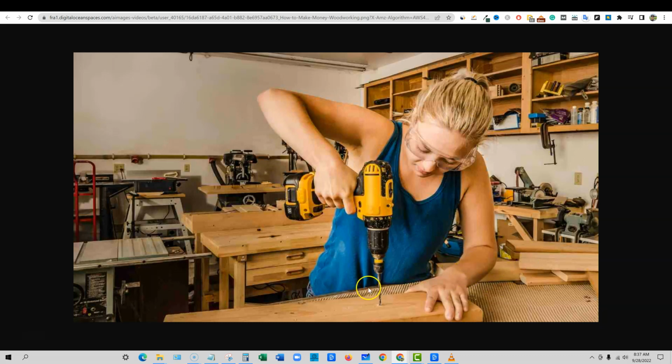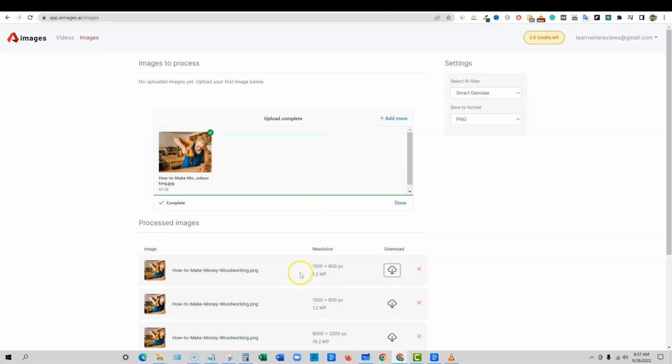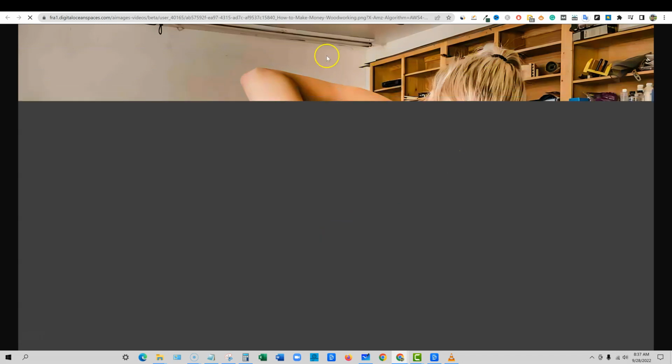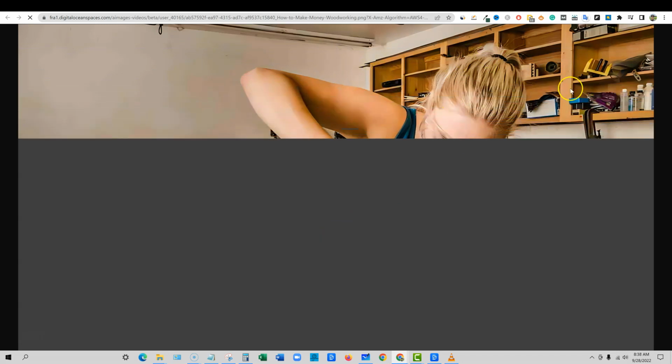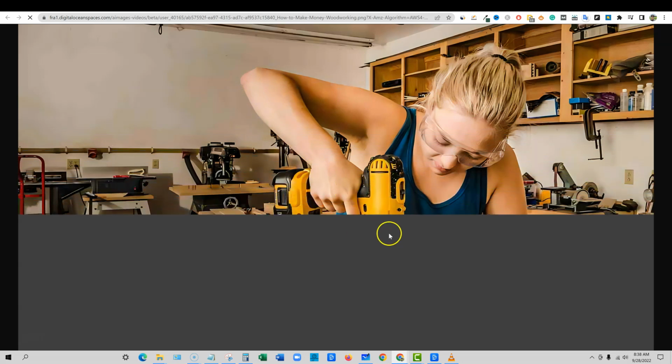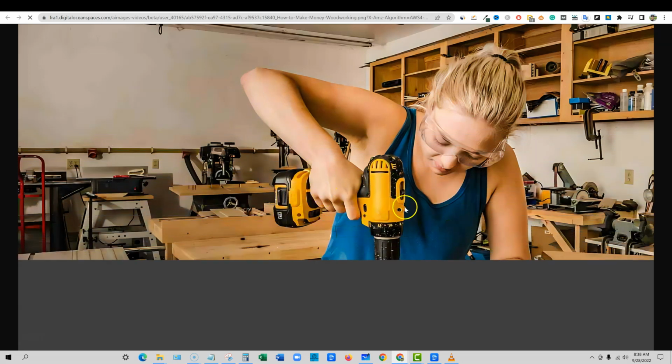The part that was very impressive was definitely the scaler. So if you need to scale up images, then this is going to do a really, really good job at scaling up an image and making it bigger without losing quality. It does not look like it lost quality at all. So very, very impressed with the upscaler with Aimages.